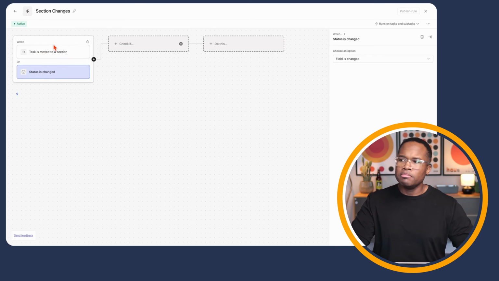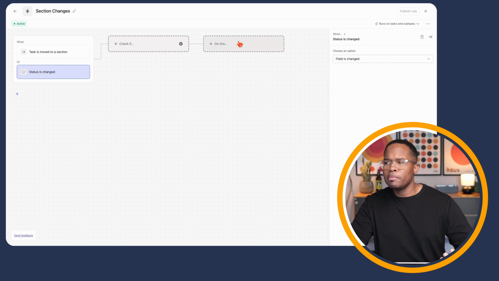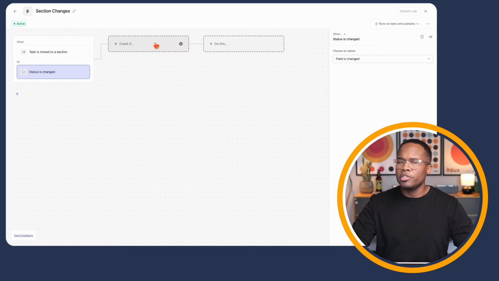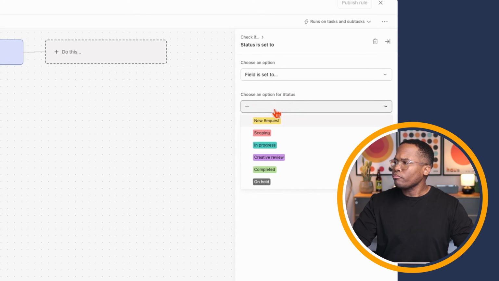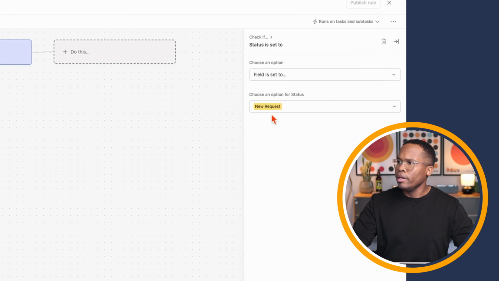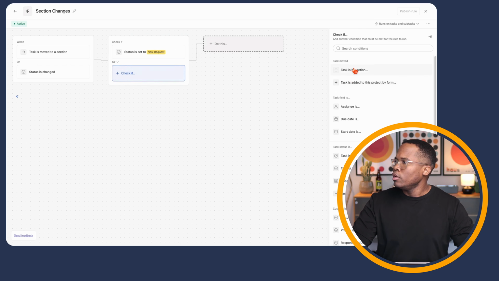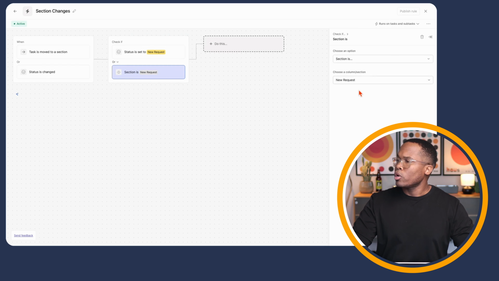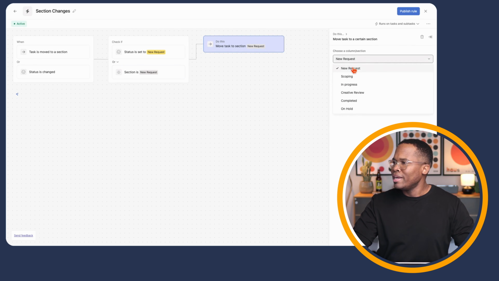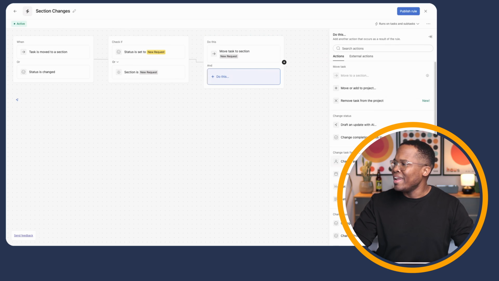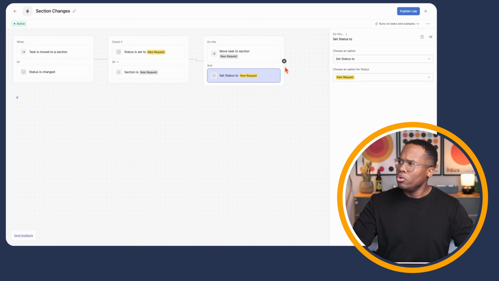So whether the task is moved to this section or the status is changed, we want it to do these types of things. So the next thing I want to do is go to check if. I want to check if that status is new request, okay? And if the status is new request, and in this case, or, the section is new request, right? Like so, I want to be able to move it to that section, new request. And then I'm doing a bit of double work here, or we can change the status to that new request.